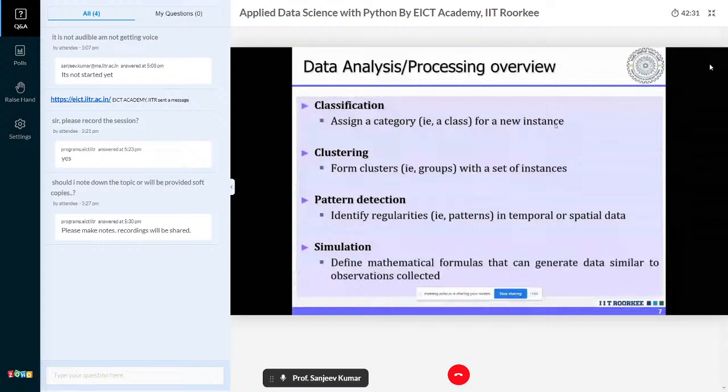Then we have clustering, or in other words unsupervised learning, where we don't have the class or label information of the patterns. So how will we do it? We make clusters of the data based on some common properties, and then we classify them into different clusters.